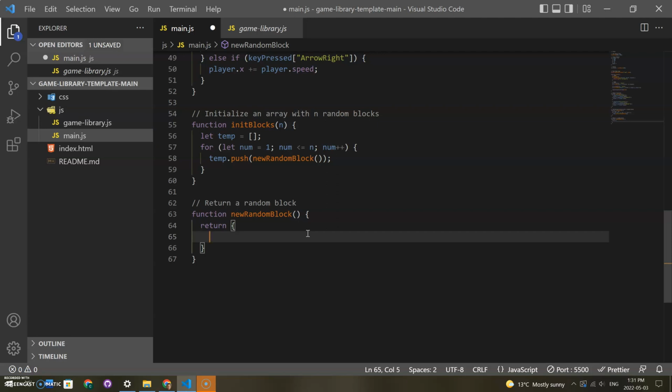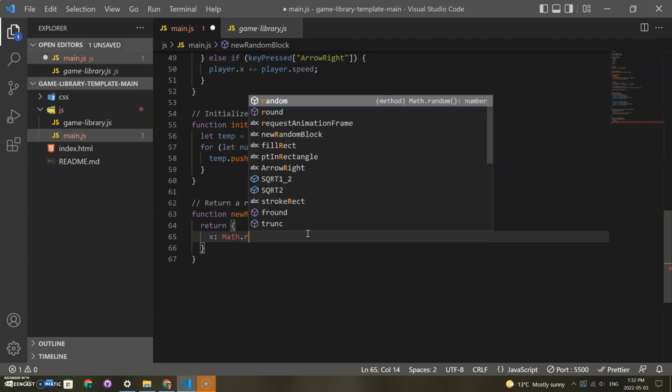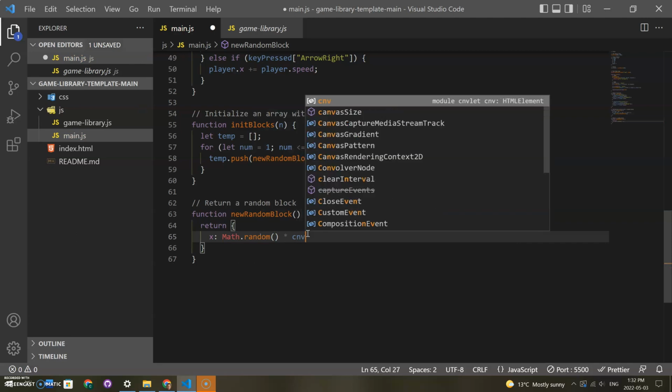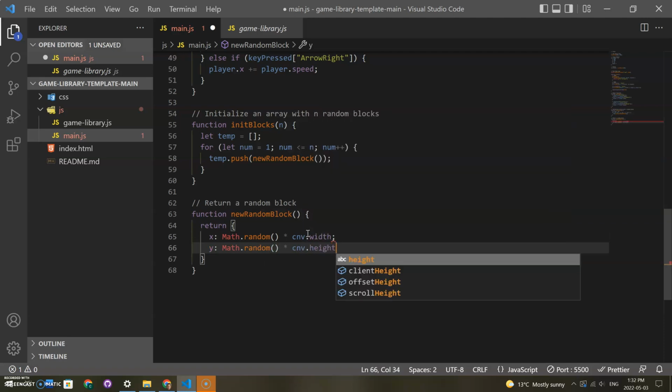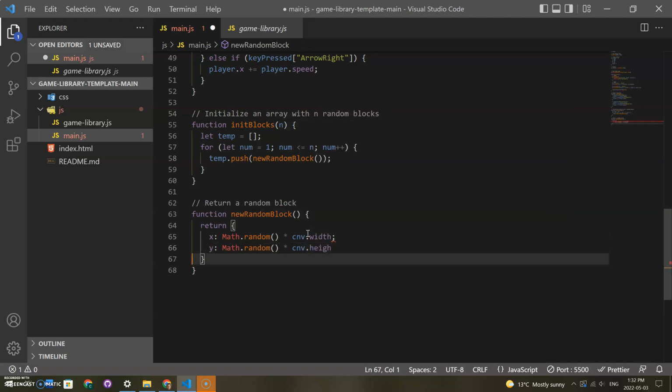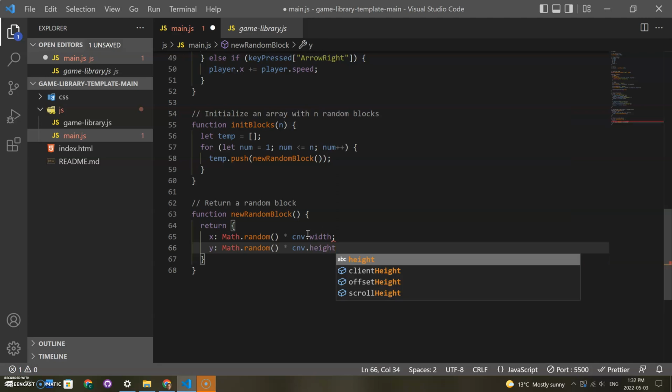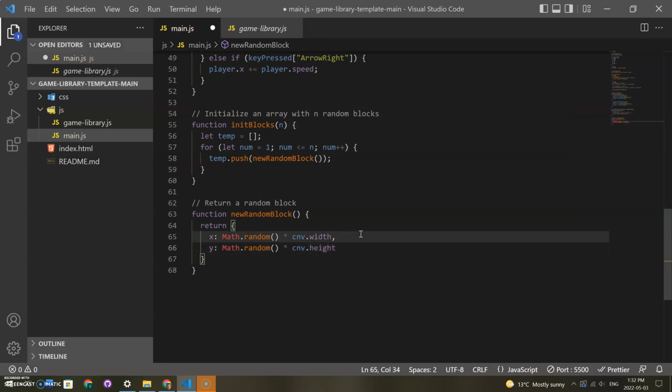New random block, what am I returning? My block needs an x property, which will simply be math.random times canvas.width, a y property, math.random times canvas.height, and I don't want semicolons at the end. Sorry, I want commas, because it's an object, right? So comma. My width, no, they can be all the same size. Maybe we'll make them 15 and a height of 15. They just have a random location.